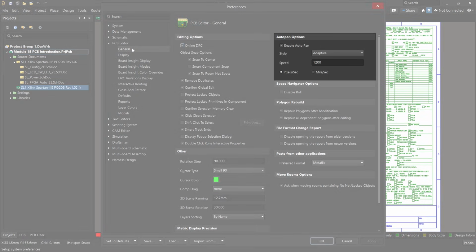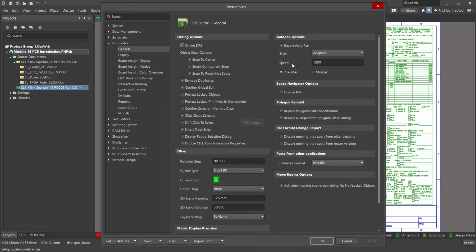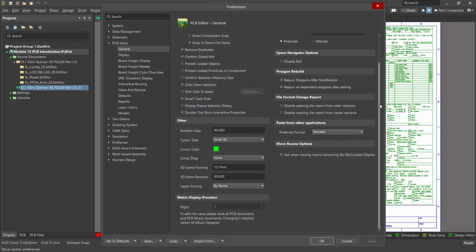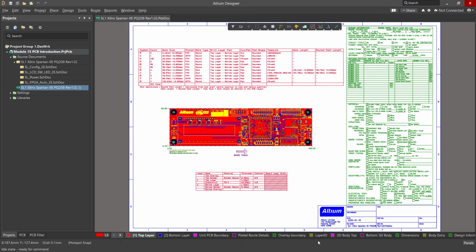The auto pan options allow us to control the usage and speed for panning actions. The panning style and speed depend on your personal preferences. In the area called Other, we have more options for object rotation angles, cursor physical characteristics, component drag behavior, and 3D scene behavior. As an example, let's change the cursor type to large 90 and explore how this looks.